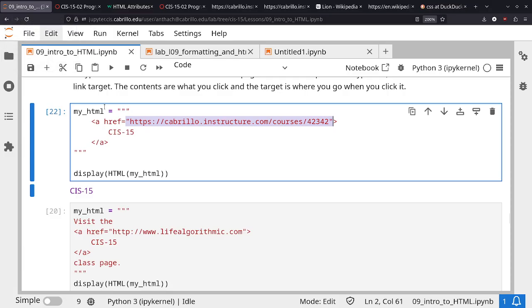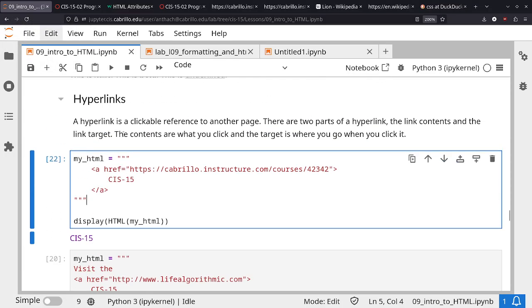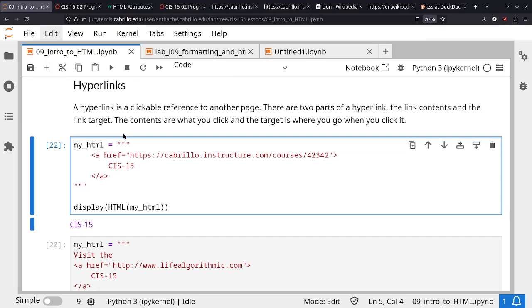Okay, cool. Any questions about hyperlinks so far? Okay. Cool. Hope that makes sense. Okay.